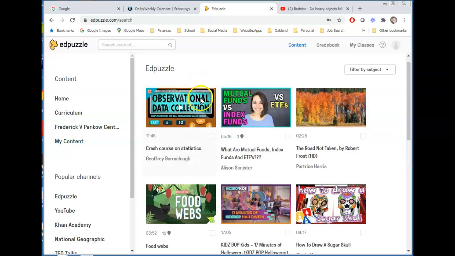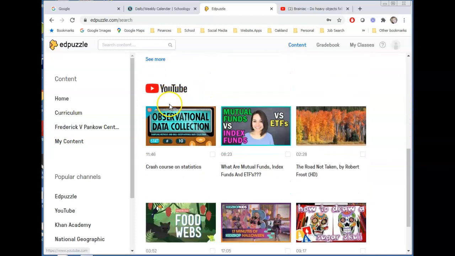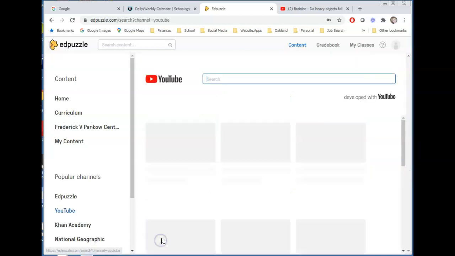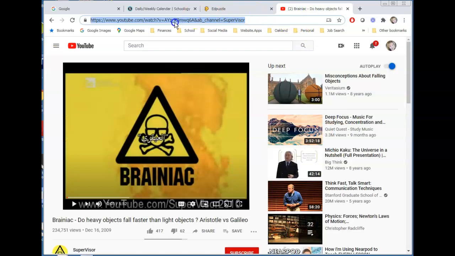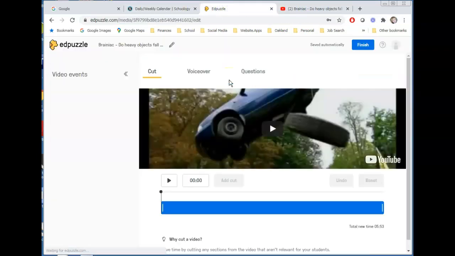So I'm going to scroll down, and I'm going to get mine from YouTube. And so I'm going to slide down a little bit more until it says See More. When I click See More, it brings up the YouTube search bar. So I already found my video on YouTube. It's right here. And so now I'm going to put that in the search bar, and now it's going to import that YouTube video into the EdPuzzle interface.